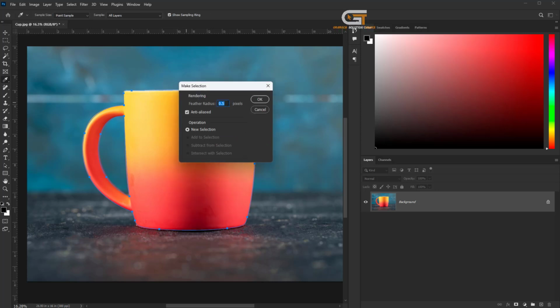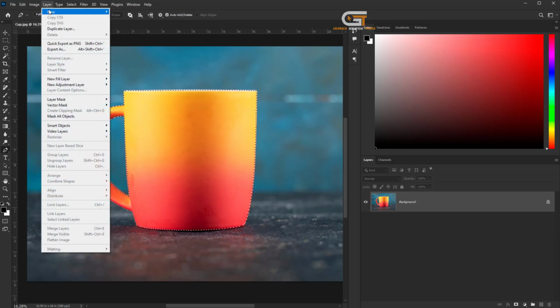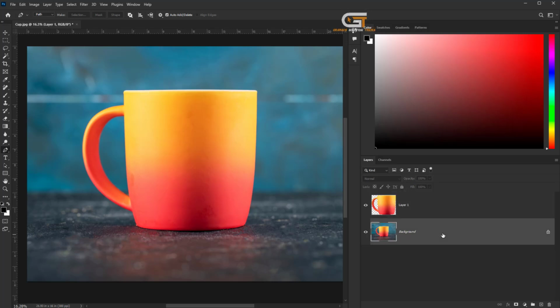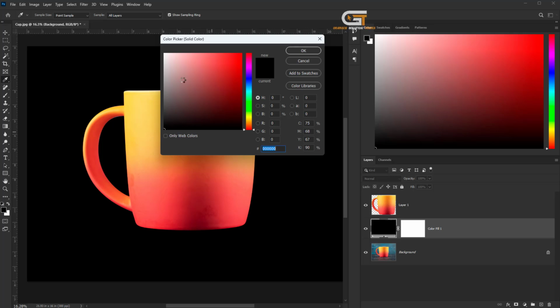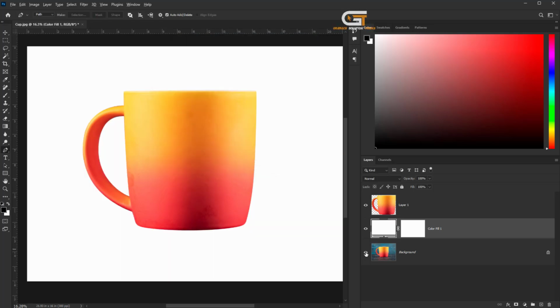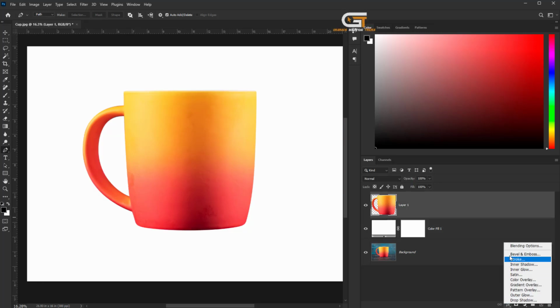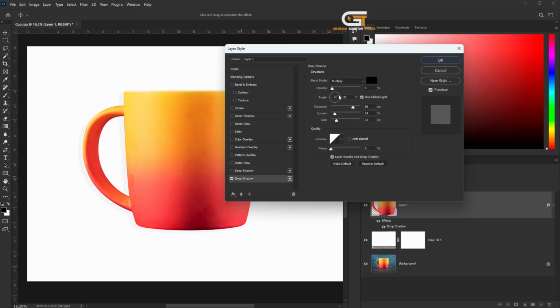Feather radius 0.5. Go to the Layer menu, click on New, then Layer via Copy. Click on the Adjustment icon and make a solid color white. Click on the FX icon, select Drop Shadow. Follow the process.